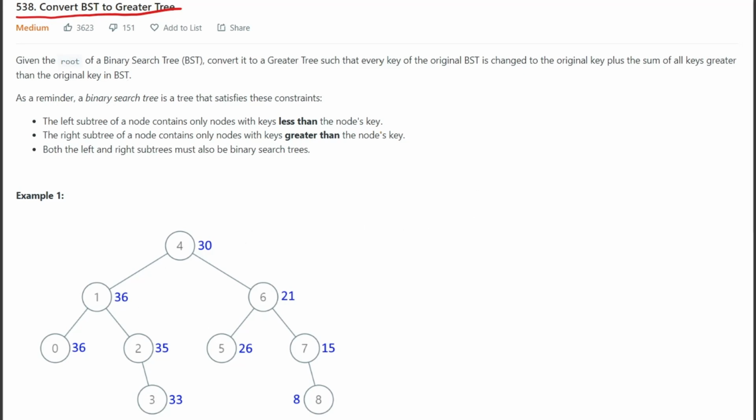But before moving to this problem, let's get a reminder of what a BST is. In a BST, the left subtree of a node contains only nodes with keys less than the node's key, and the right subtree contains keys greater than the node's key. Okay, and both left and right subtrees must also be binary search trees.